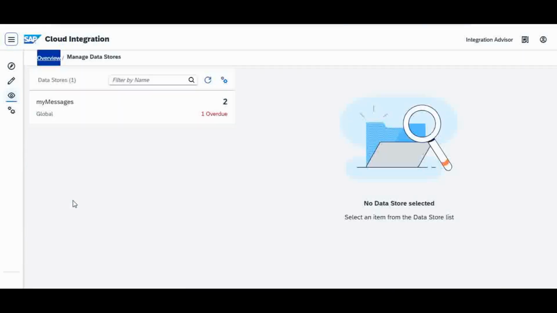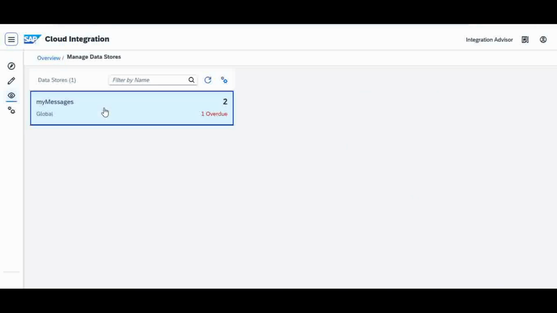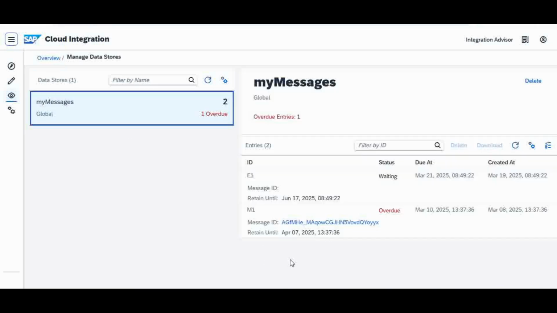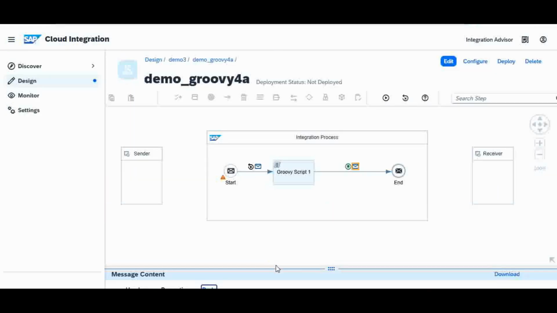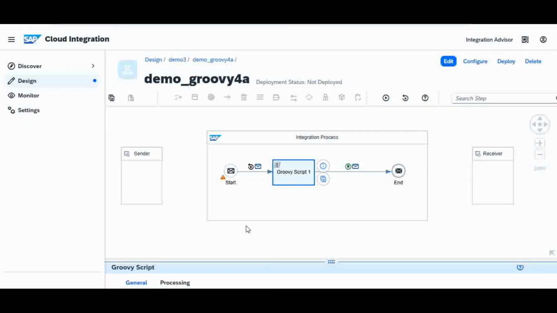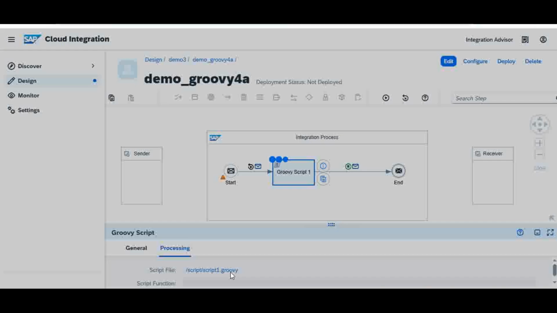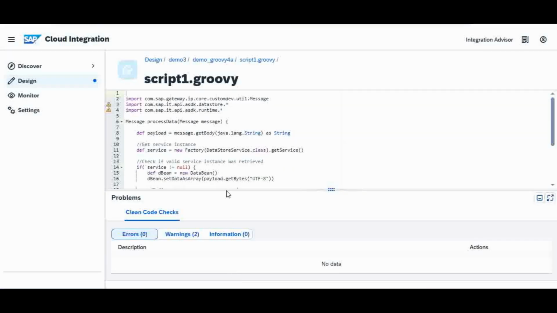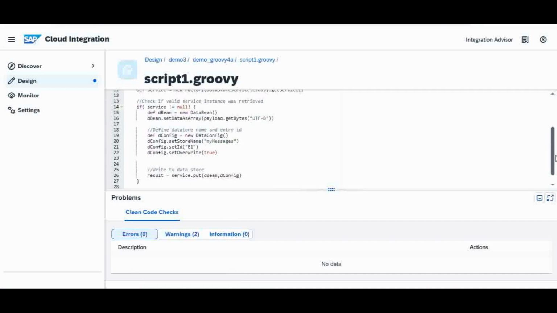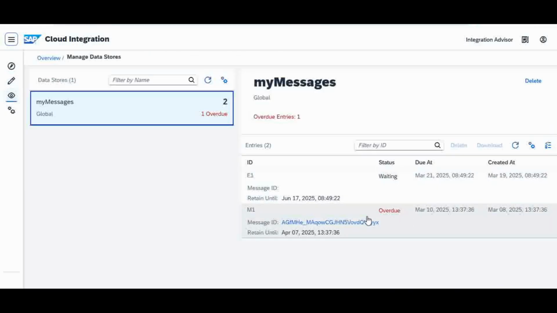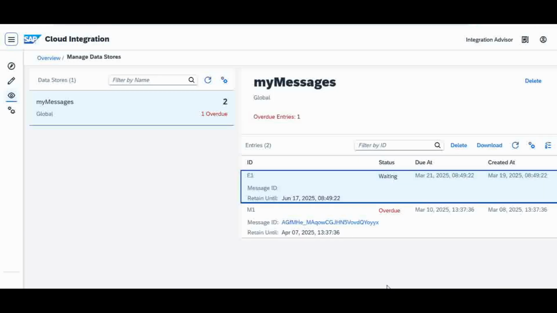This is my data store. So this is the new one we are writing. I put E1. You remember in the Groovy script I mentioned the message ID as E1, right? So E1 is stored. There is no due date now, it is still waiting. So let me download it and see what data is stored here.